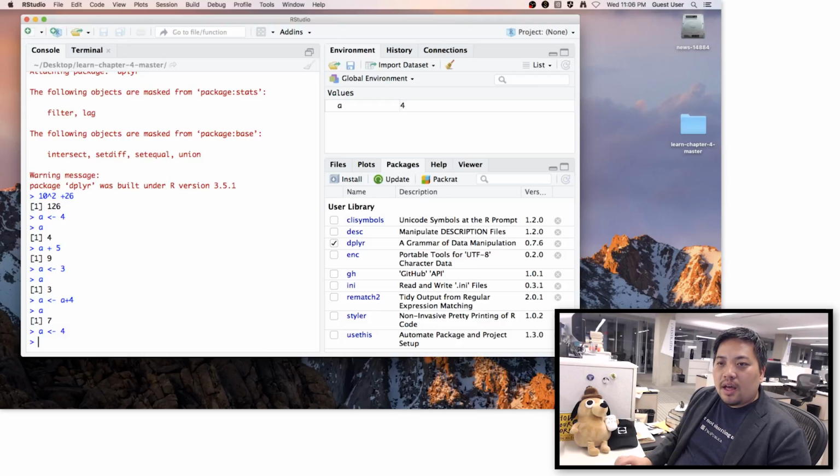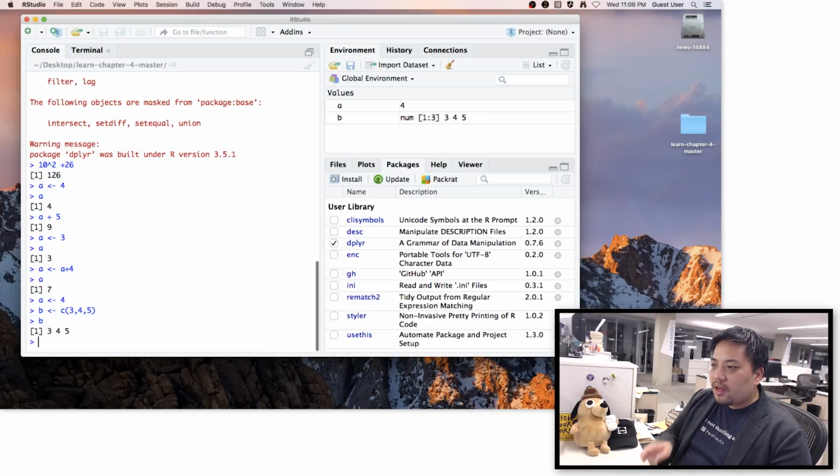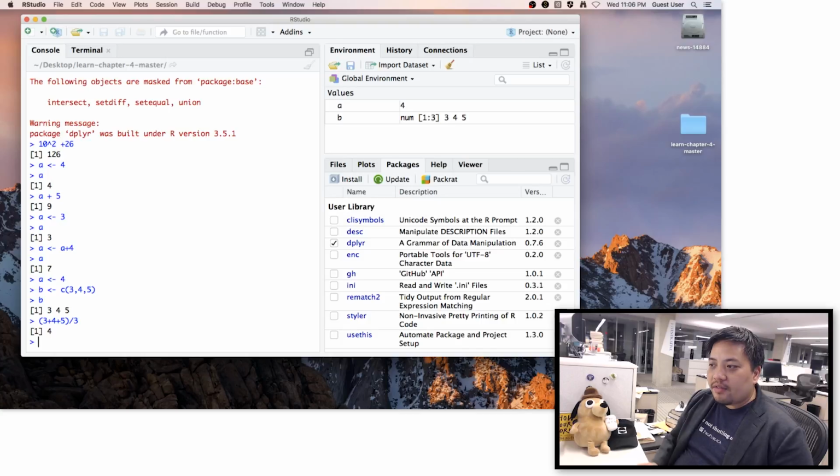So let's say the A was a scalar. Let's create a vector that's more than one string, more than one number. 3, 4, and 5. There it is in the environment. B is now 3, 4, and 5. Now if I wanted to find the average of it, you would do this: 3 plus 4 plus 5 in parentheses, of course, because it's math, divided by 3. The average of those 3 numbers is 4.